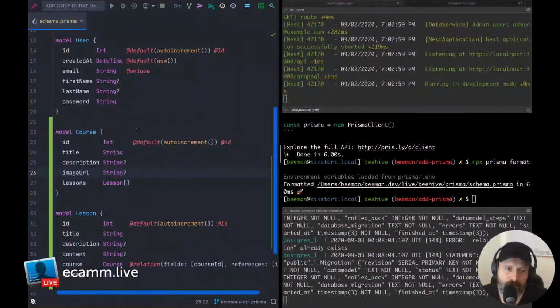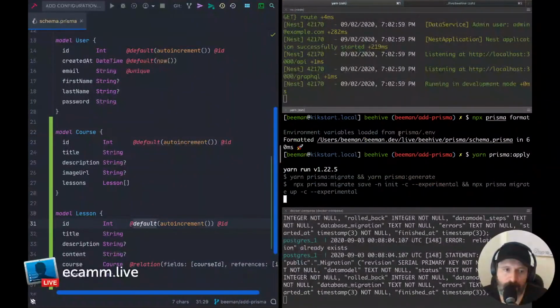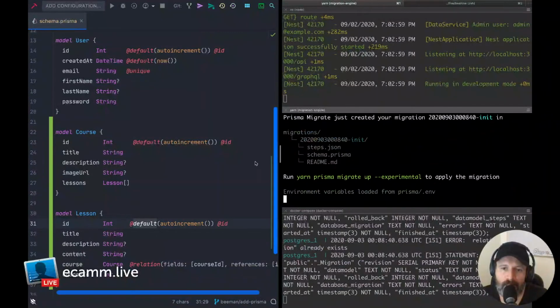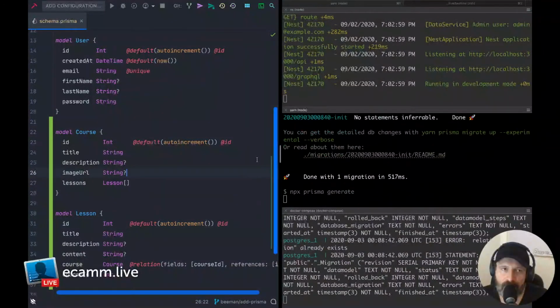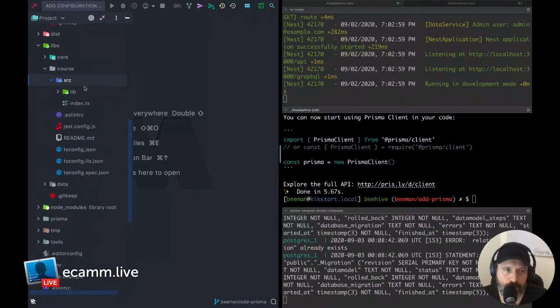Now with this, we have a course and a lesson model in our database. It's being generated. Let's run Prisma apply one more time. And once this is generated, we can use it. So let's go and do so.